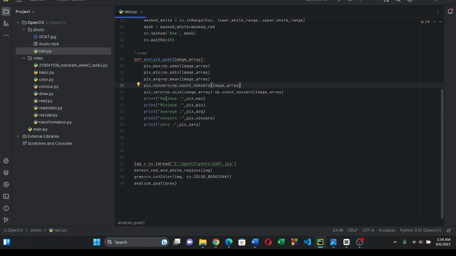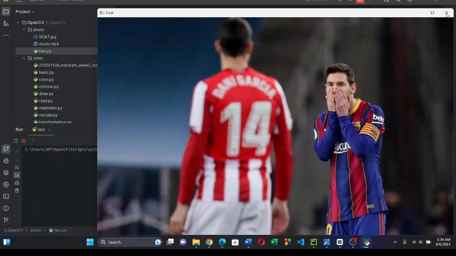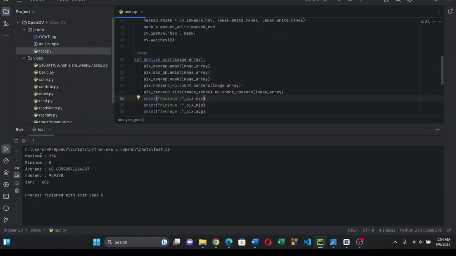For an image, there is no built-in function for detecting zero pixels, so we just subtract the non-zero pixels from the total pixel size. Here we will print the minimum pixel value, maximum pixel value, average pixel value, non-zero pixel count, and zero pixel count. Now run the program. This is the red and white detection image, and here it shows the maximum pixel 254, minimum 0, average 6.8, and so on, with non-zero and zero pixel counts.